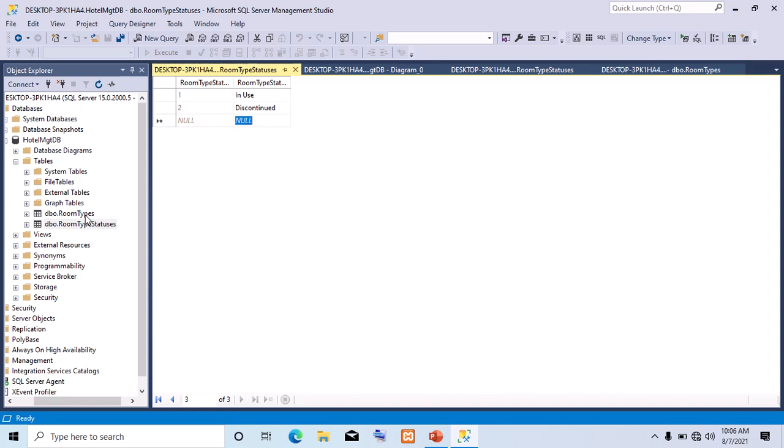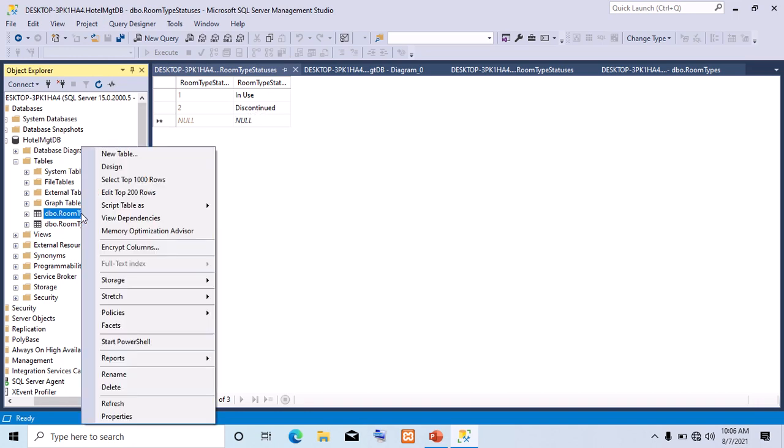Now let's go to room types itself. Let's put data in. But I'll be asking you some technical questions, which I asked you before during lecture 1. So I'll go here, go to edit top 200 rows.